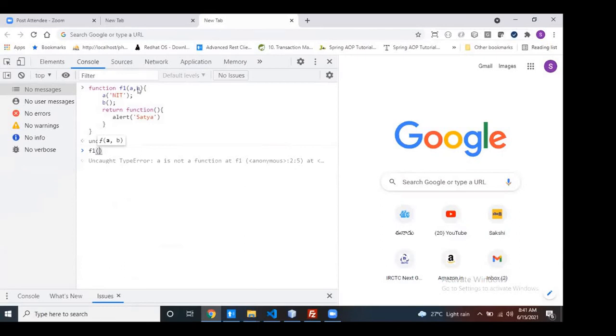So can we pass one function as an argument for the first one? Yes. How can we pass it? Two types of functions are there: one is an anonymous function, another one is a named function. Whether it is anonymous or named is not a matter, it only checks that it is a function.